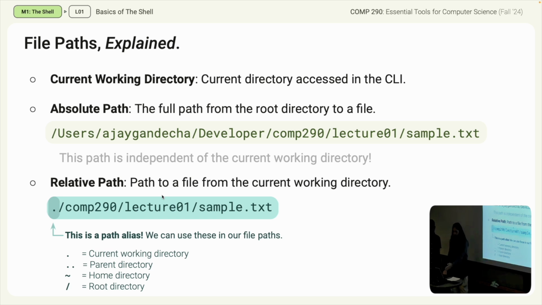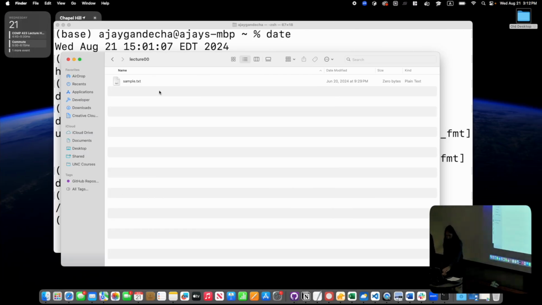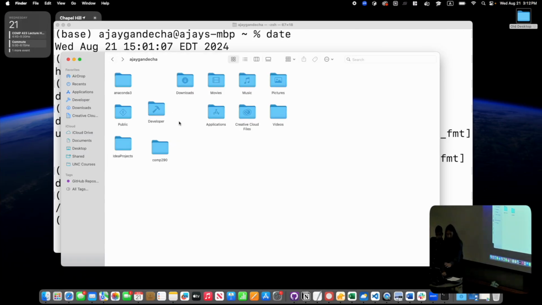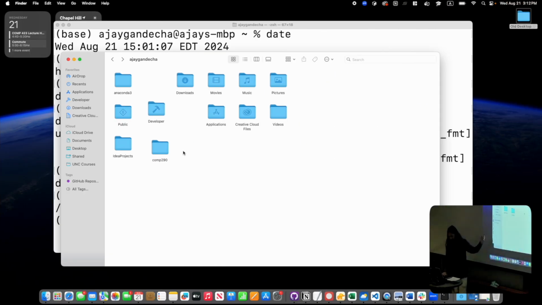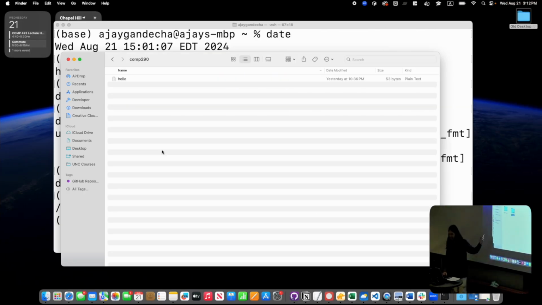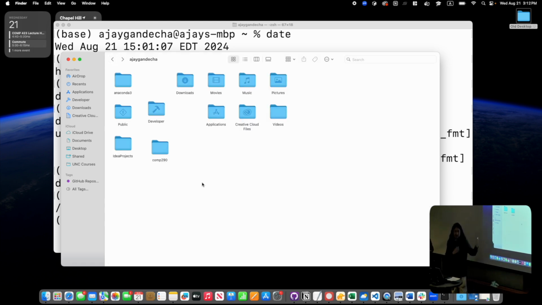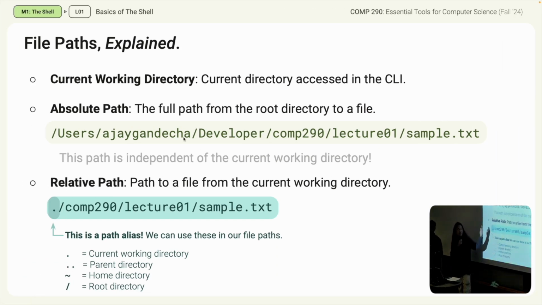But notice how if we go up one more level, all the way to Ajay's home folder, and now we try following this, there is a comp290, but it's not the right comp290, right? So that's where the difference between a relative and an absolute is. If I was given a relative path here, it won't work. But if I was given the absolute, I could find that file.